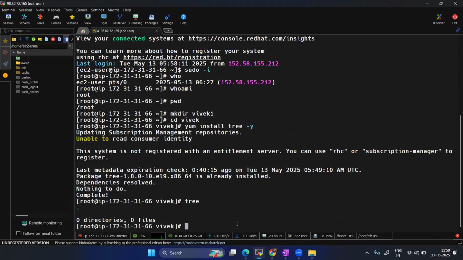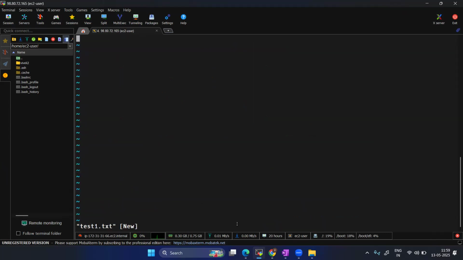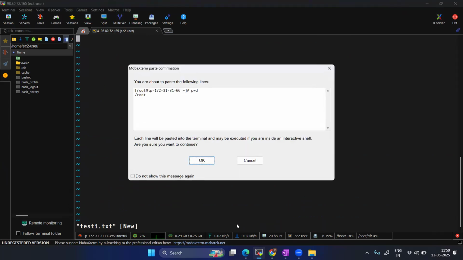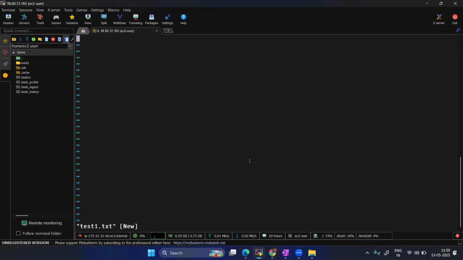Now create one file. What is the command for creating a file? Using the vi editor, you can create it and add some content here, like a test1.txt file. Just click on the insert button and add some content.